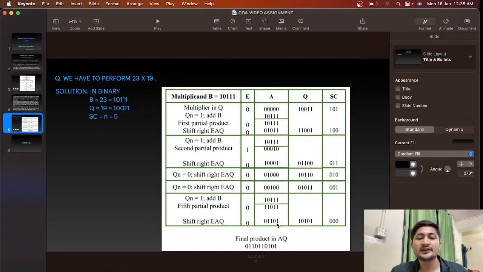Since we have got n equal to 0, we will end the process, and our final result of multiplication will be stored in A and Q. You can see the value of AQ is equal to 0010110101, which will be equivalent to 23 into 19 in the normal form.